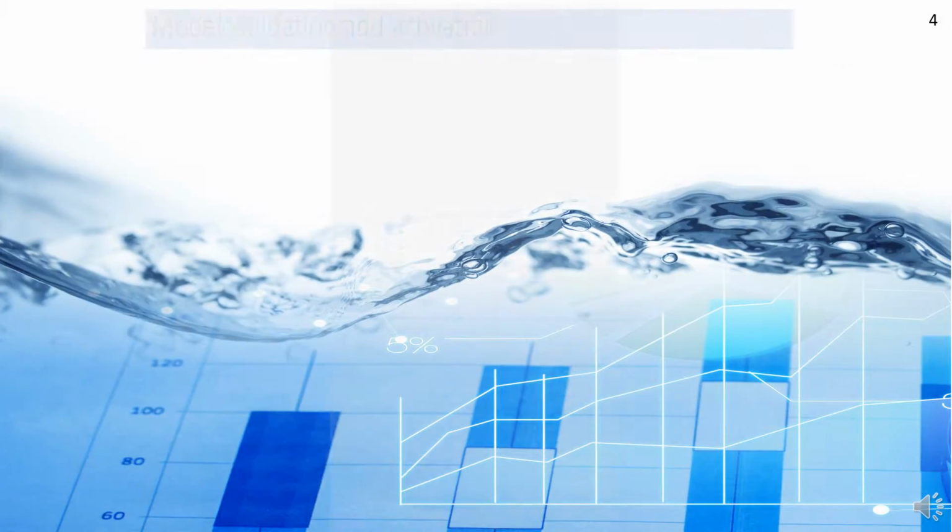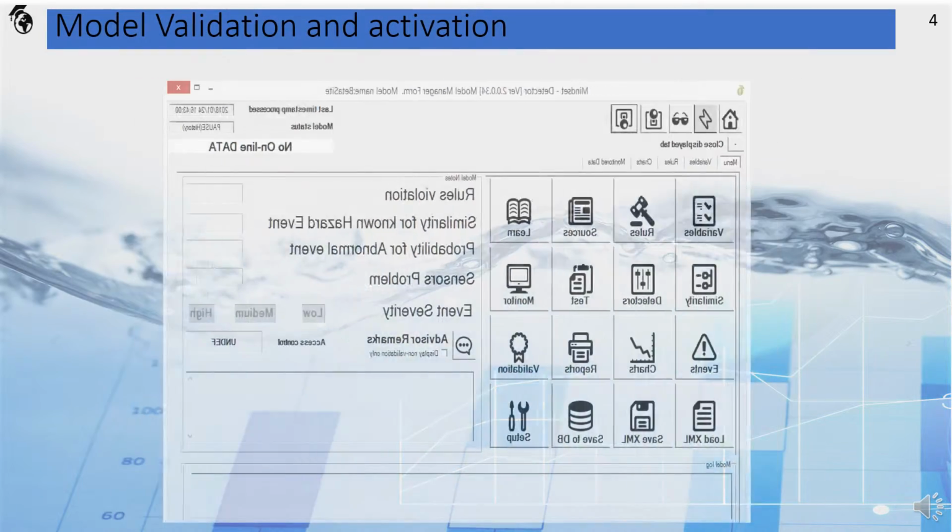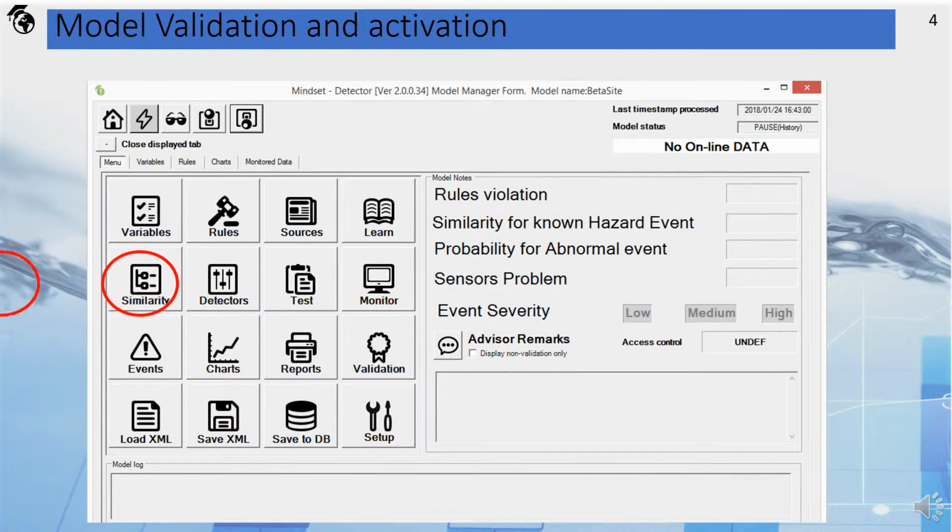Note that a model may be activated only after going through a three-stage process, including learning, similarity table building and detectors definition. All of these activities were described in previous videos. Note that regarding the similarity table you need to define at least two similarity variables.